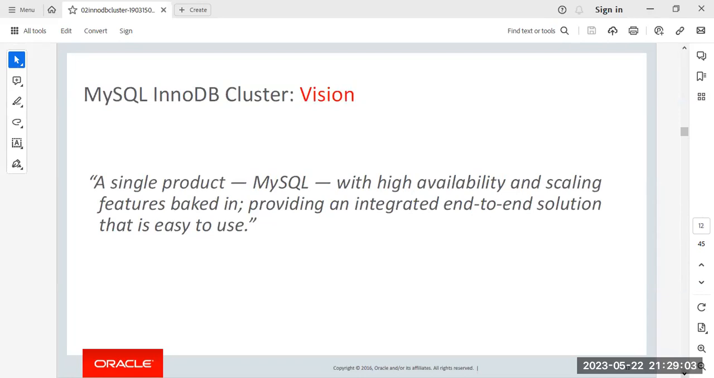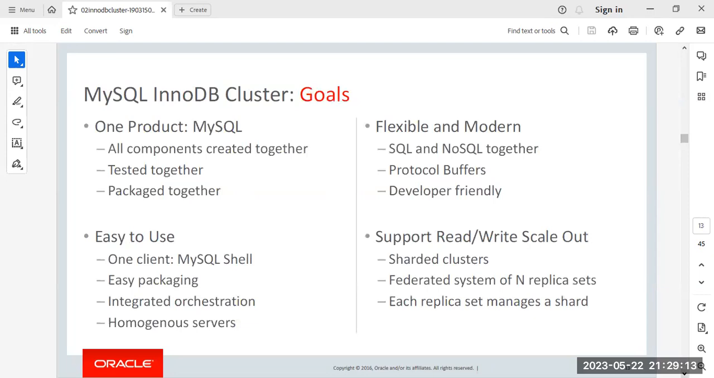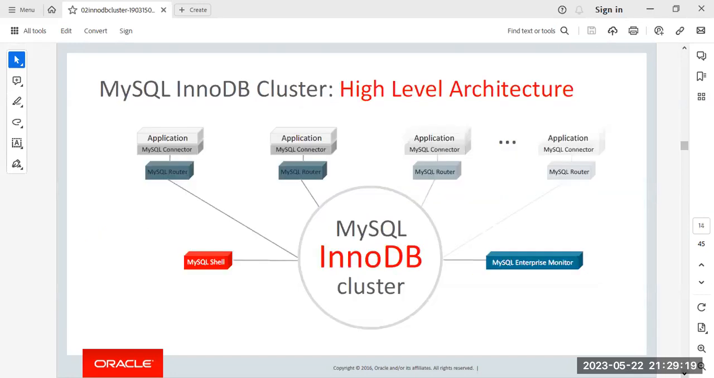The MySQL InnoDB cluster vision is a single product, MySQL, with high availability and scaling features, providing an integrated end-to-end solution that is easy to use. The goals are: one product, MySQL, easy to use, flexible, modern, and scale out.